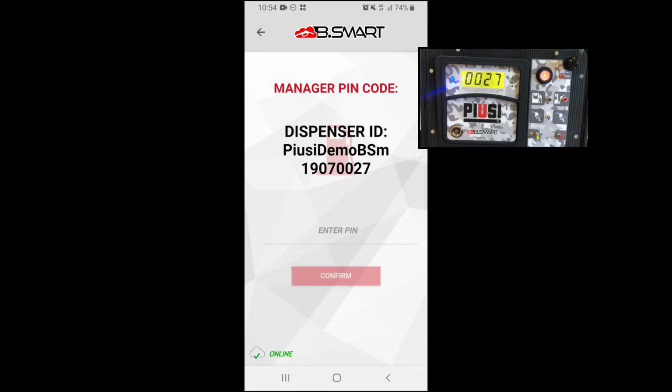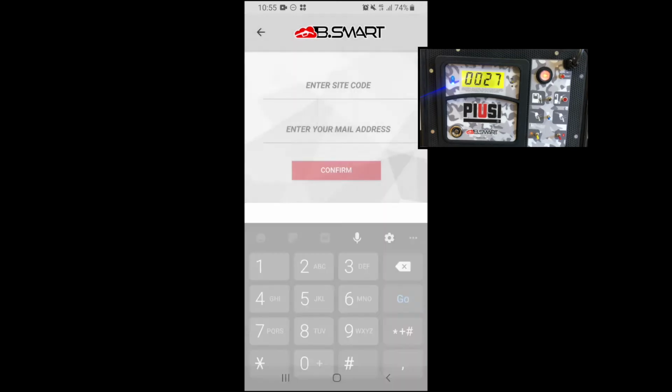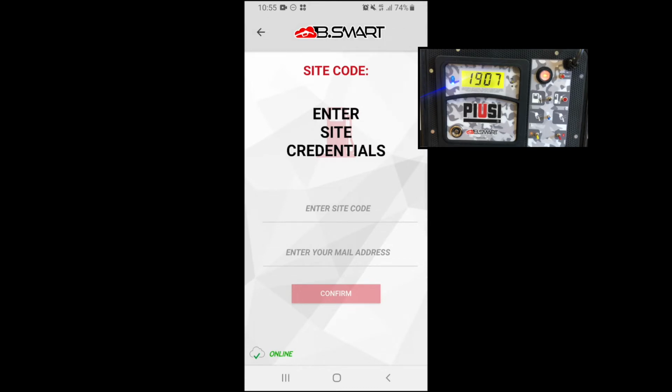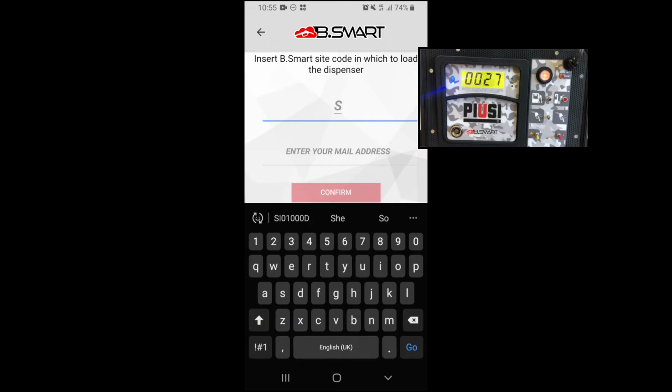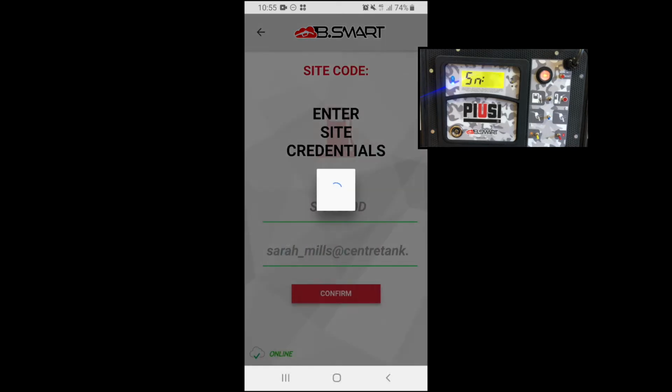Okay, so it's connected. What we're going to do is enter our PIN number, and this is preset as 123456. So popping that in. Okay, now we're going to enter our site credentials. Enter the site code, which is again given to you at the time of purchasing your B Smart product, and the email address that you have set up on the Pusey portal. Ours is set up for our purchasing staff, so that's Sarah at Centre Tank.